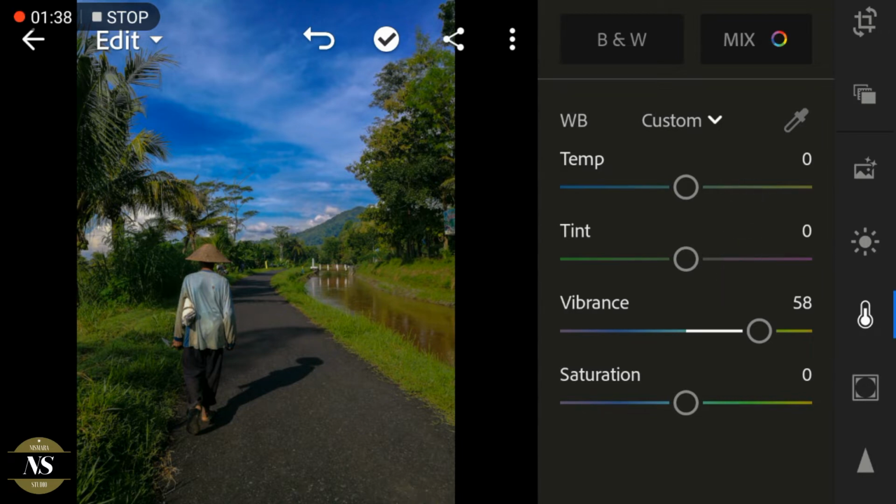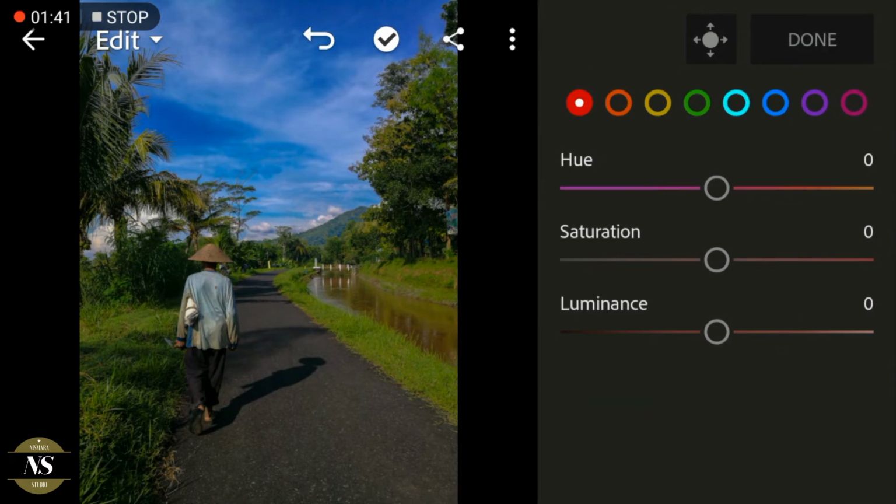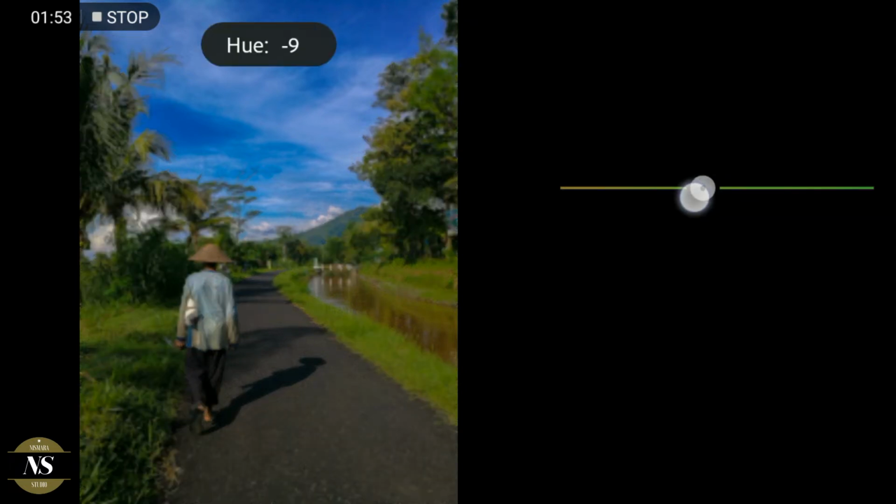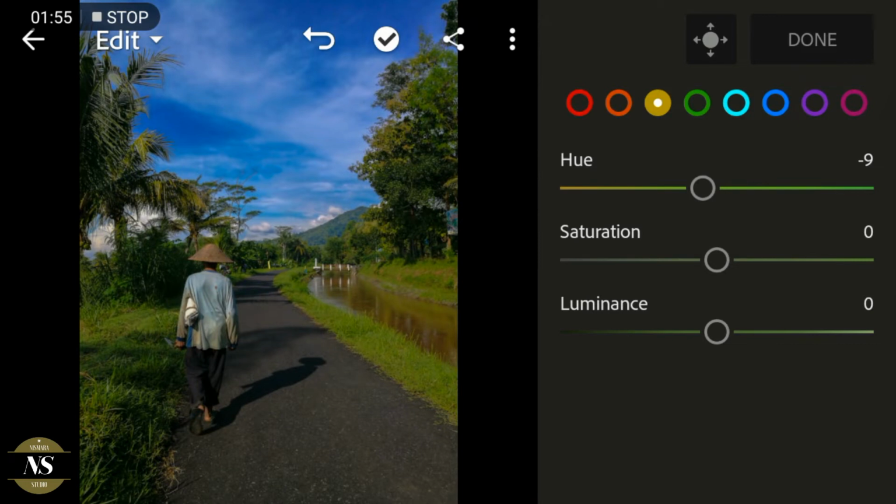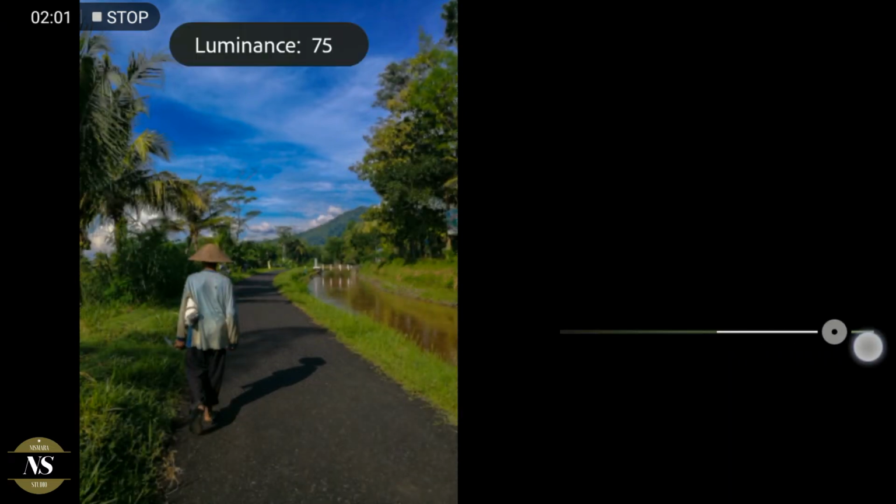Then enter the mix menu. Red stays at 0. Orange stays at 0. Yellow: reduce hue to -9, add saturation at 2, add luminance at 100.